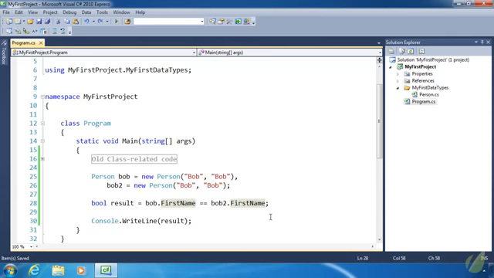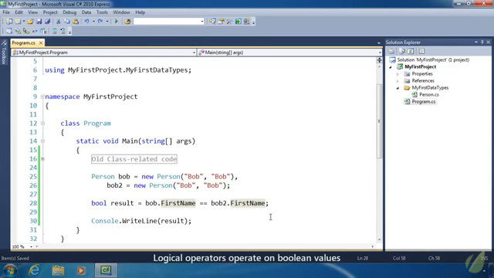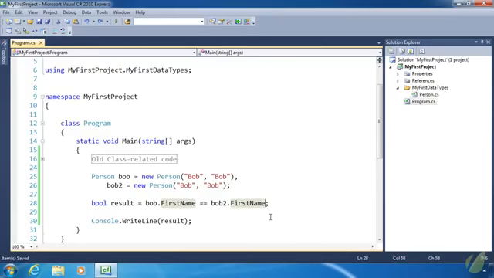Well, we have another type of operator, which is called a logical operator, and it operates on Boolean values. So we can use multiple conditions using a logical operator to determine if the overall condition is true or false. And I'm sure that that is clear as mud. So let's look at some code, because the code just always makes it clear.